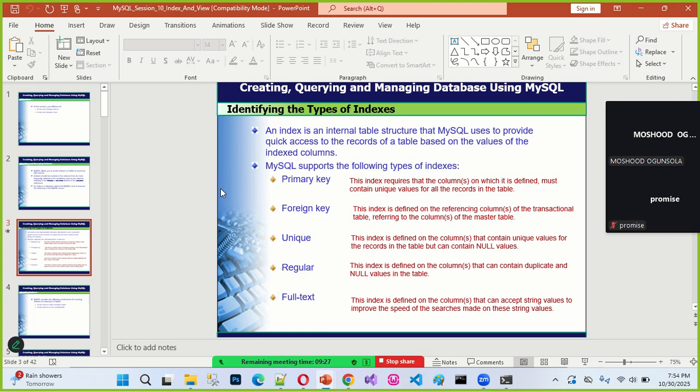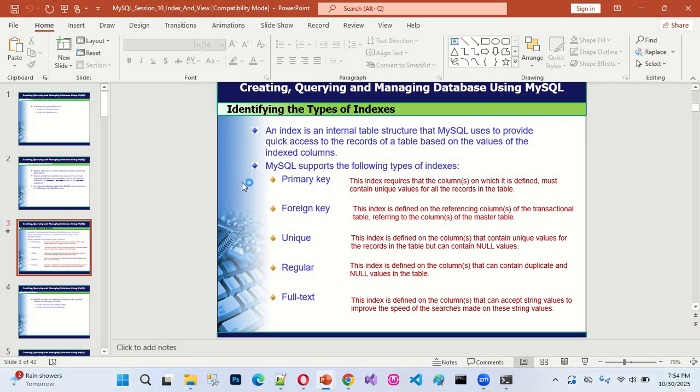So the last time when we learned about creating a primary key, that means the primary key we created already created an index, because a primary key too is an index. That's why we use a primary key column to retrieve records frequently.